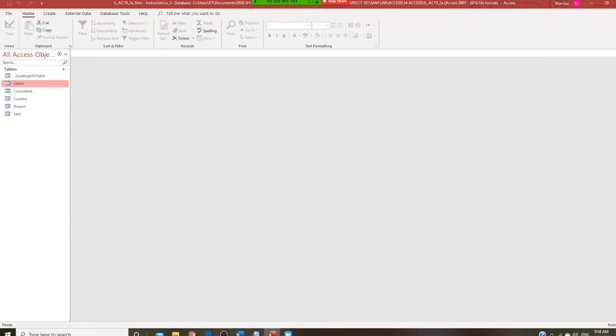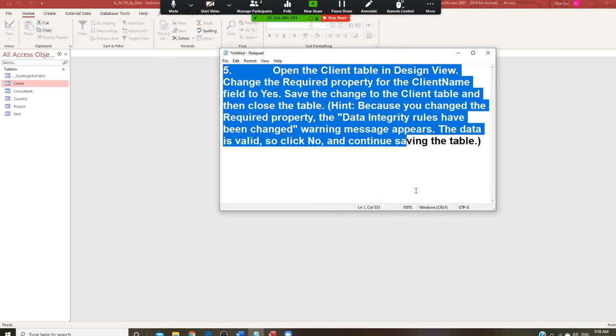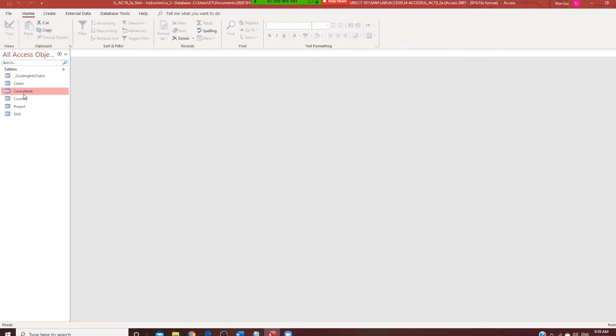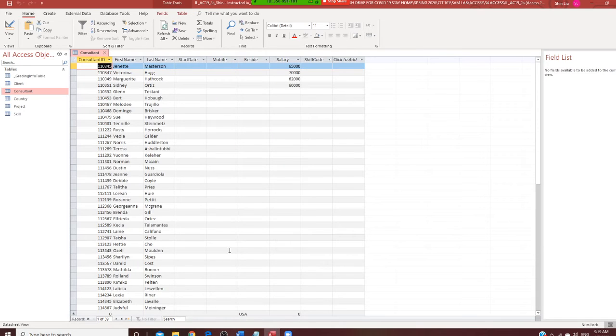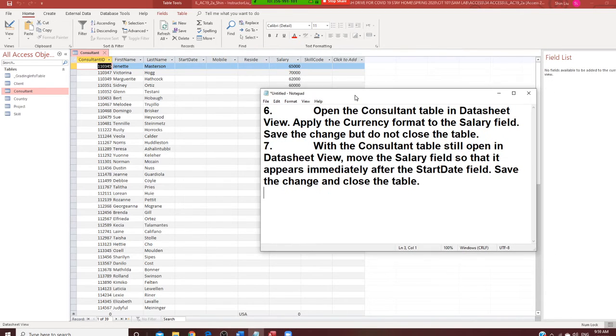All right, so let's do step 6 and 7 right now. Step 6 and 7 both deal with a consultant table. So let me open a consultant table right now. That's a consultant table. Then this is a data sheets view. So we are at the right view right now, data sheets view.